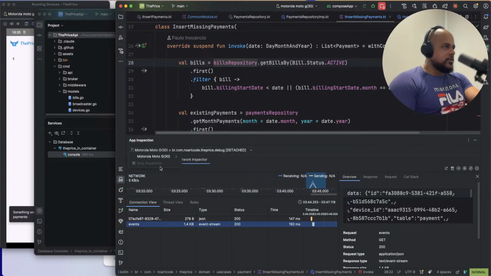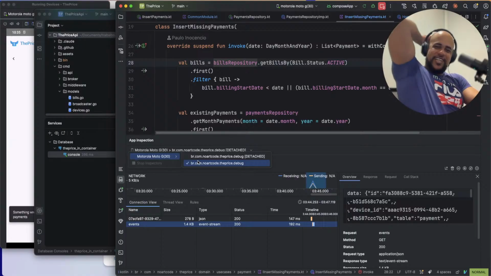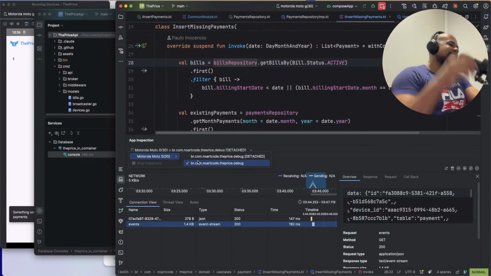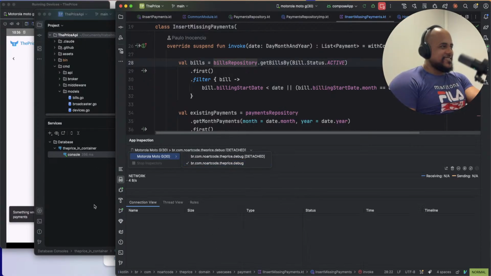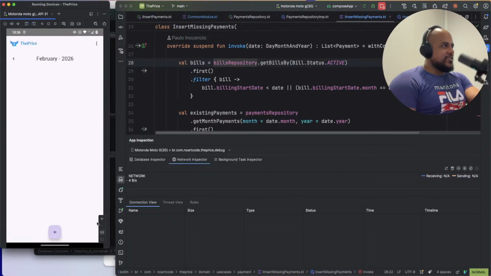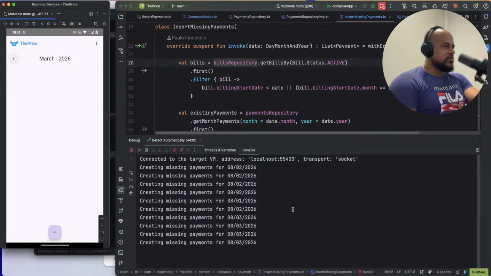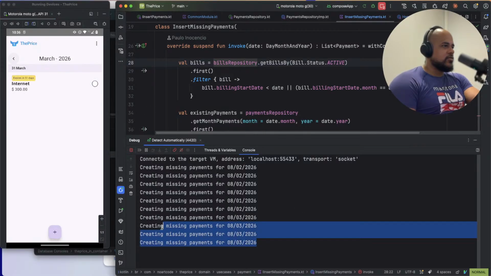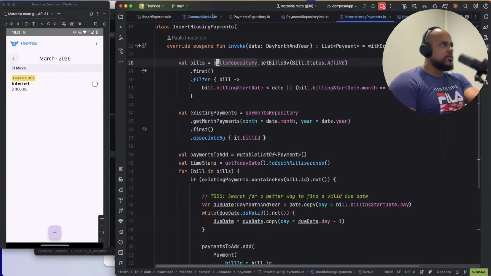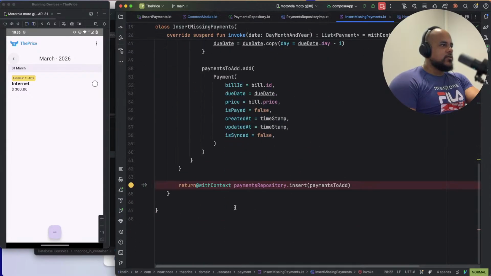Oh, yeah, we are not attached. Now the app's breaking in other parts. Okay, got it. Something went wrong. And we just have January. Let me see. Now we have February. Let me see if missing payments runs. Creating missing payments. Yeah. Called a bunch of times, but it never goes down here.